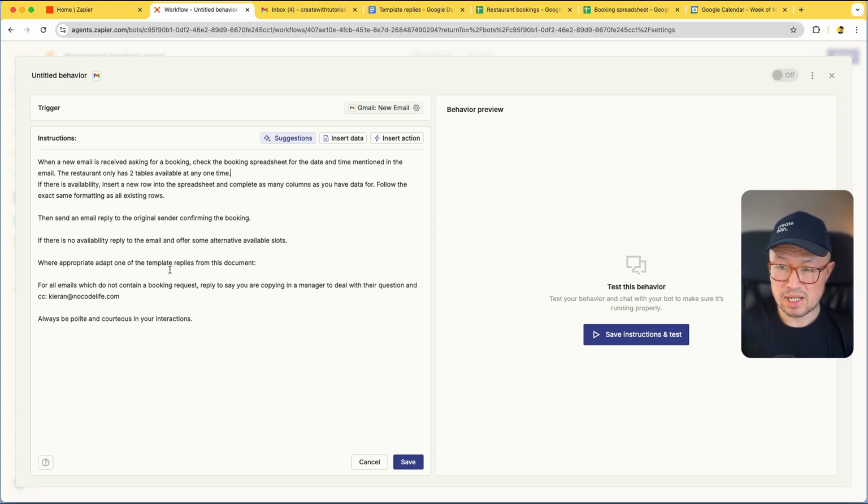So once I've written these plain English instructions, I need to insert data and actions into this. Theoretically, at some point in the future, it might be that you could just type this and let the agent go and it would do everything you're saying. But at this point in time, you need to be a bit more specific. That means inserting data and actions into these instructions so that the AI knows exactly what it's meant to be doing. I know it already has access to the booking spreadsheet, but I'm going to insert that in here anyway.